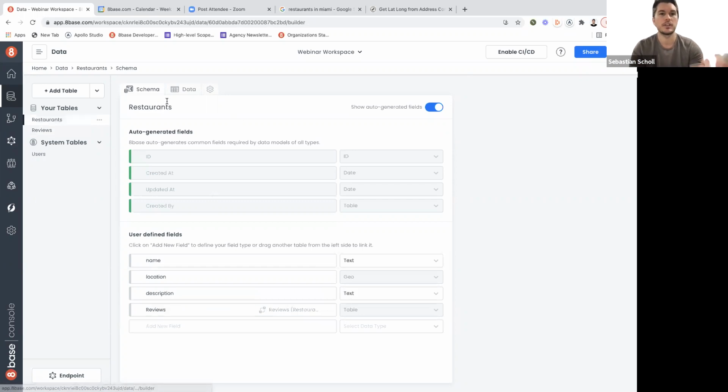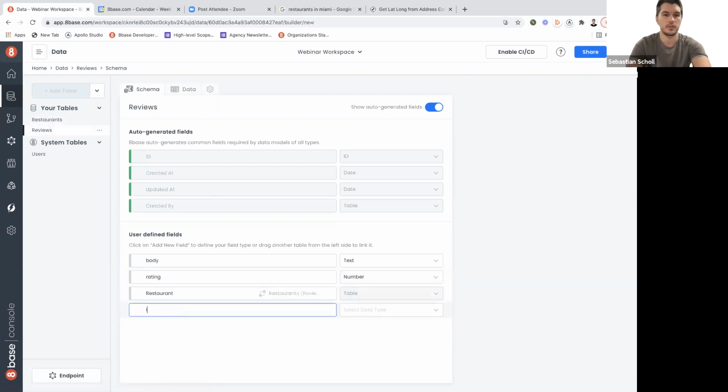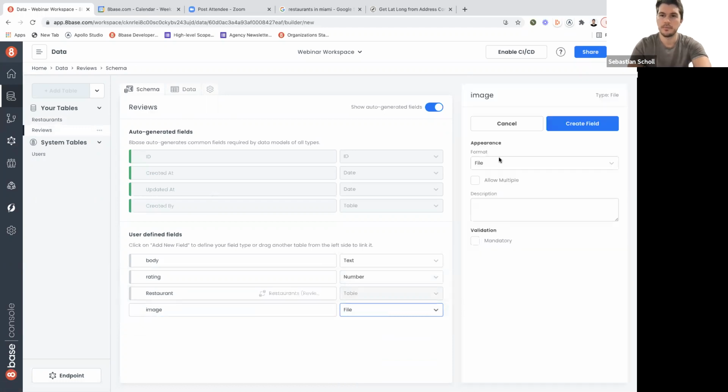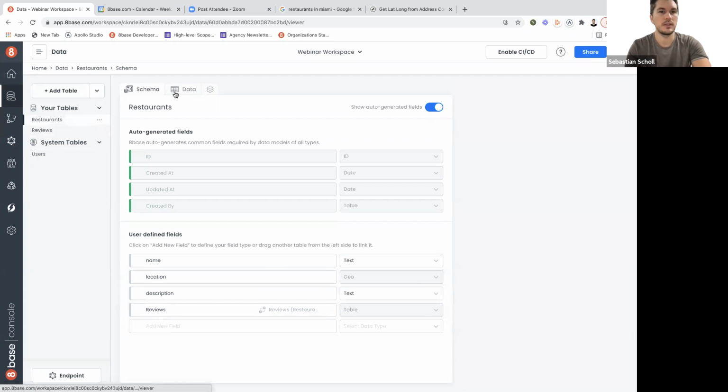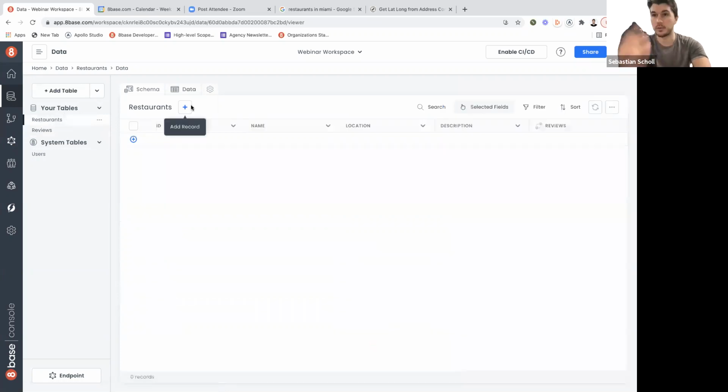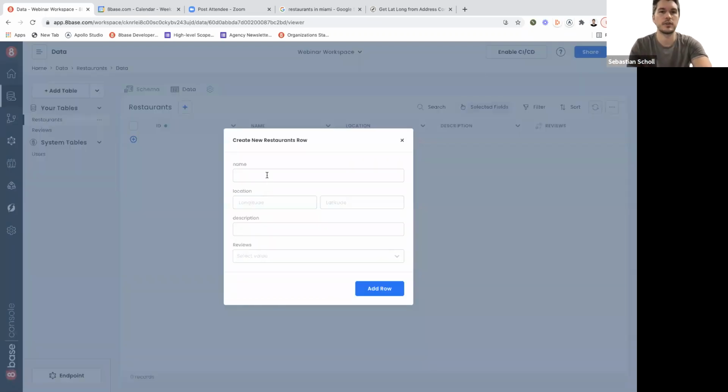Now, let's go ahead and throw one more thing in here. On reviews, we're going to say that we also want an image. And so here I'm going to say it's a file, image, create that field. And now for our reviews that people are leaving in our application that we're building, or at least the backend, we can store the images associated with the review if people are taking pictures. So let's go back to reviews, and just through the admin console, which is what we're in right now, let's just create our first restaurant.